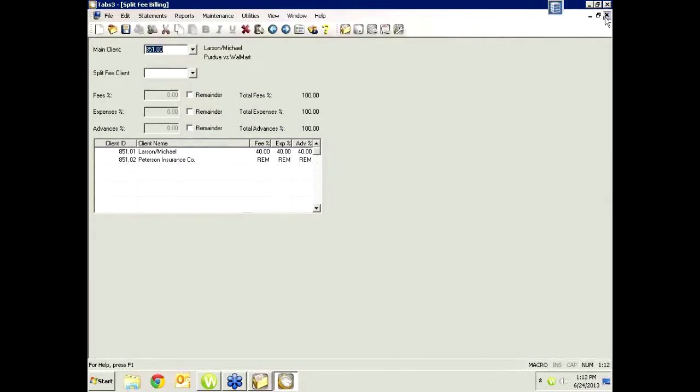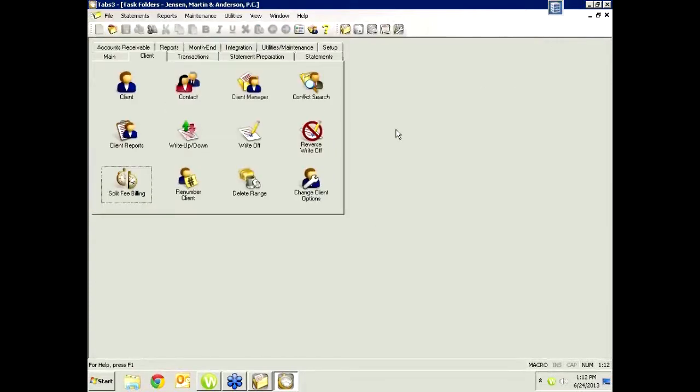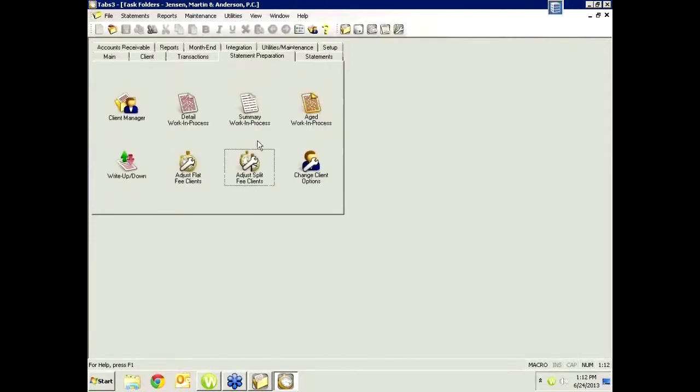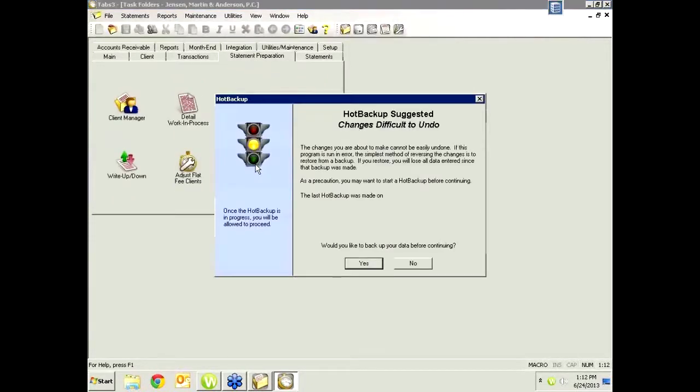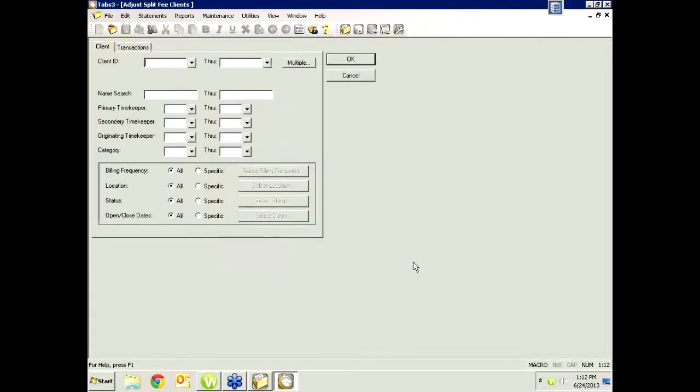And now everything that's put here will split the way we've defined it here among these two clients. So this does not have to be done before time is entered, because as you saw, I entered some time. But it does have to be done before the first split is done. So you proceed through the month, you enter time, you enter expenses, you enter costs, you do whatever you would do, and you do it all to 851.00. When you're ready, you go into statement preparation, you adjust split fee clients, you choose who you're splitting.